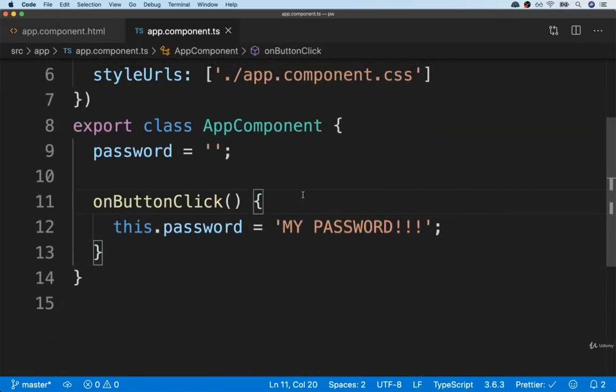Okay, so quick pause. Now that we've seen how to get information into the template and out of it, let's continue working on our application in just a moment.